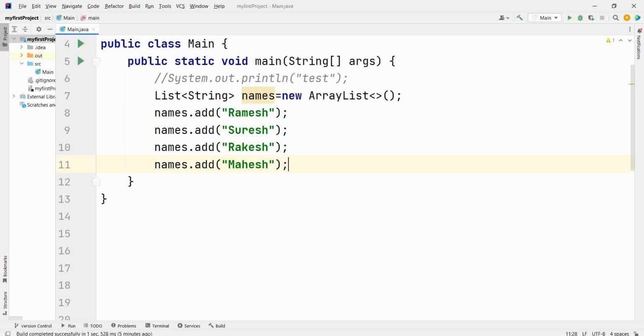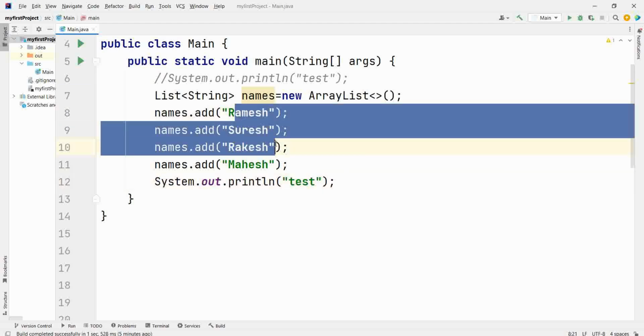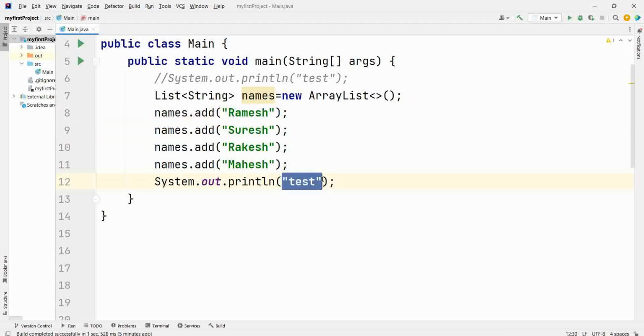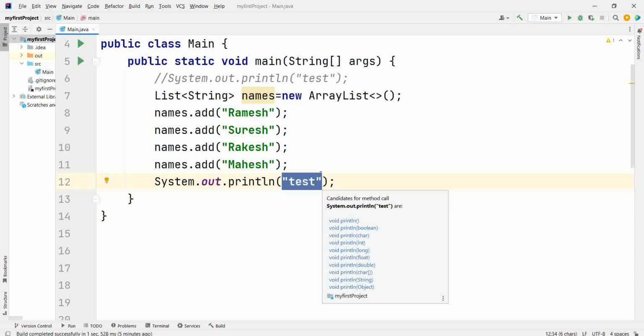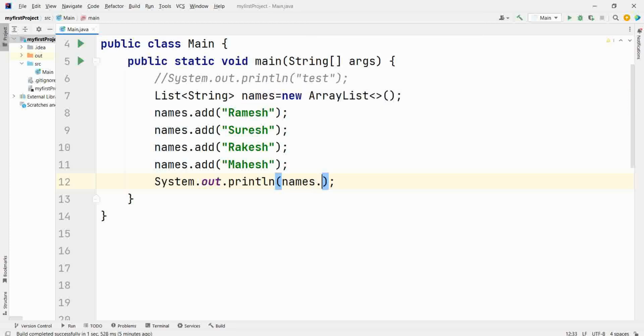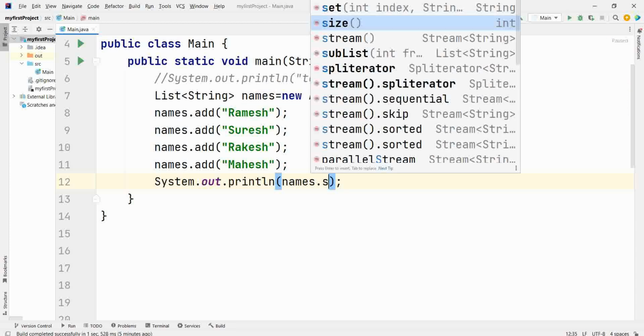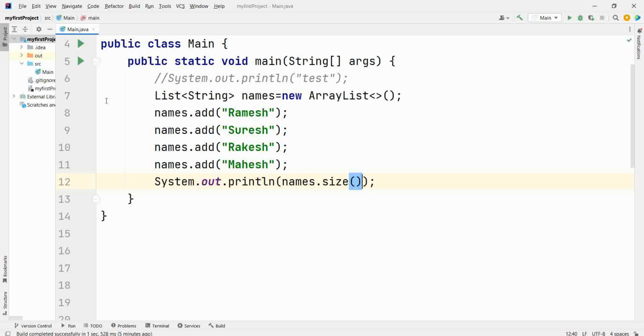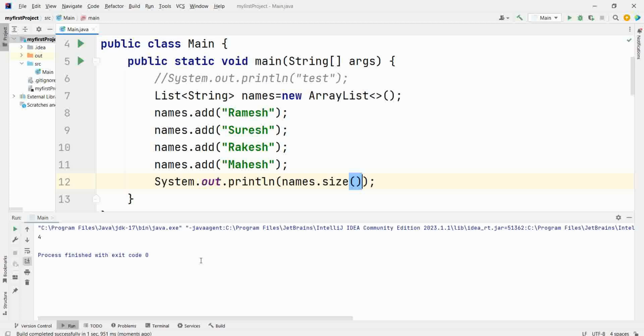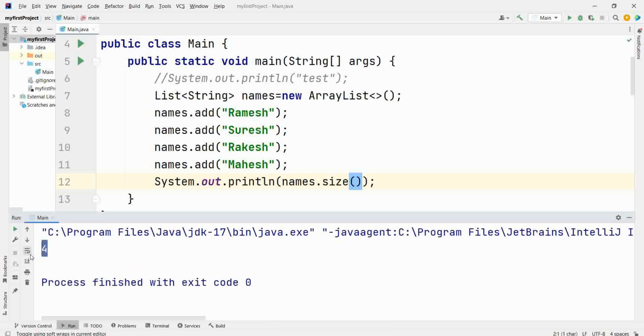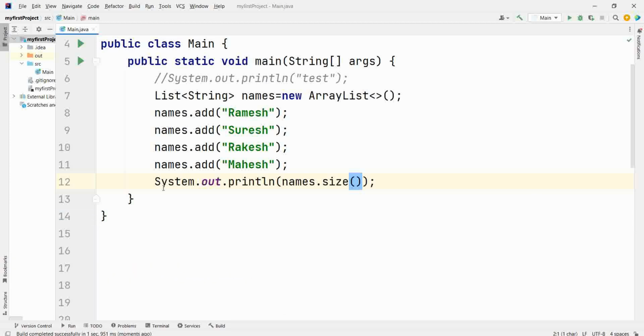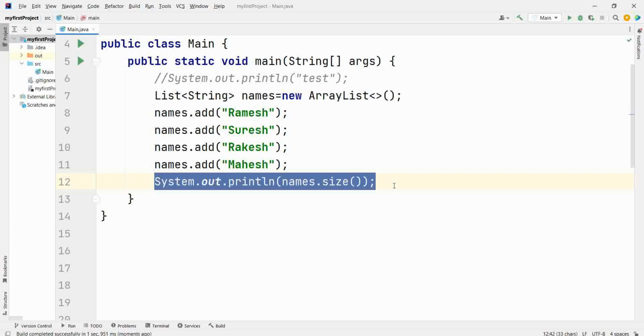Mahesh. Now, what is the size of the array list? It should be 4. Index numbers 0, 1, 2, 3. The size should be 4. Let's confirm it. names.size. I will run this program. Exactly. Now we will see how to iterate it by four methods.